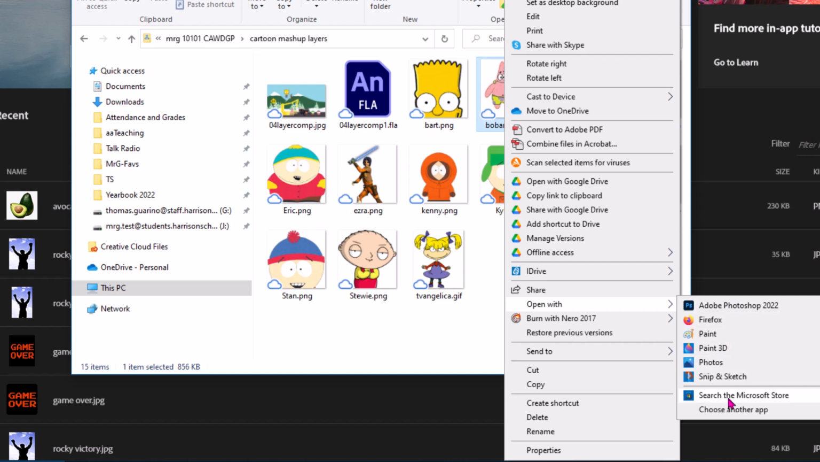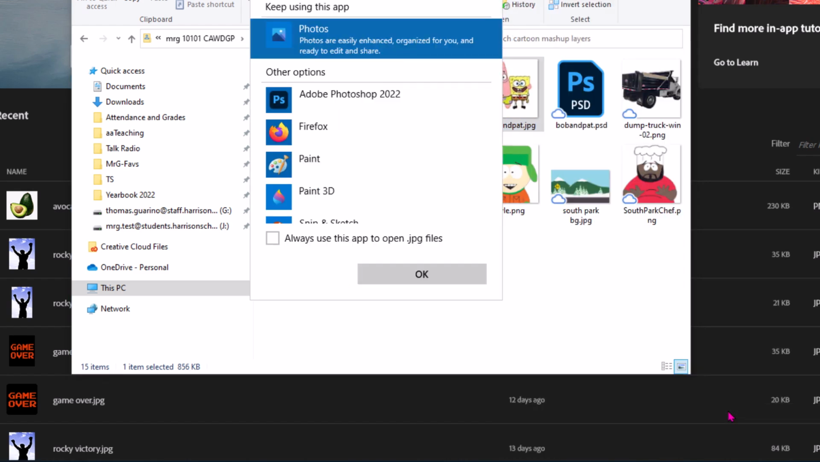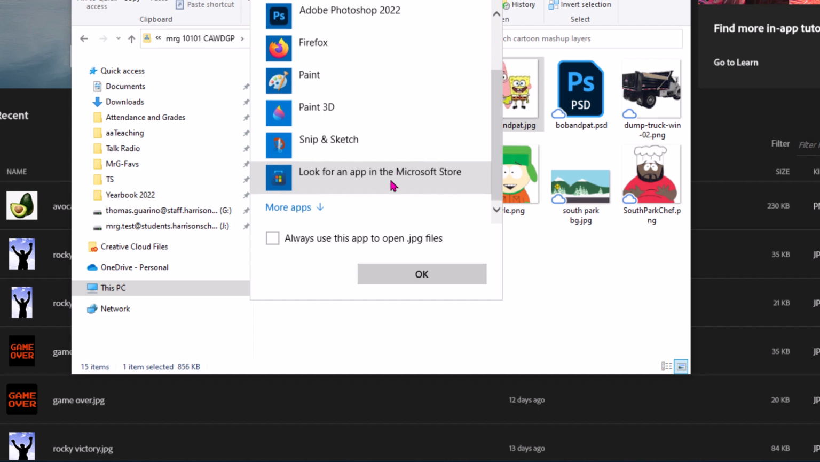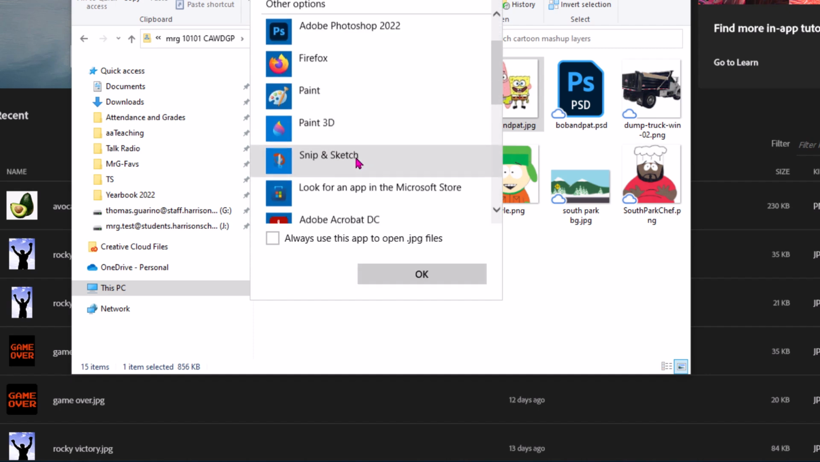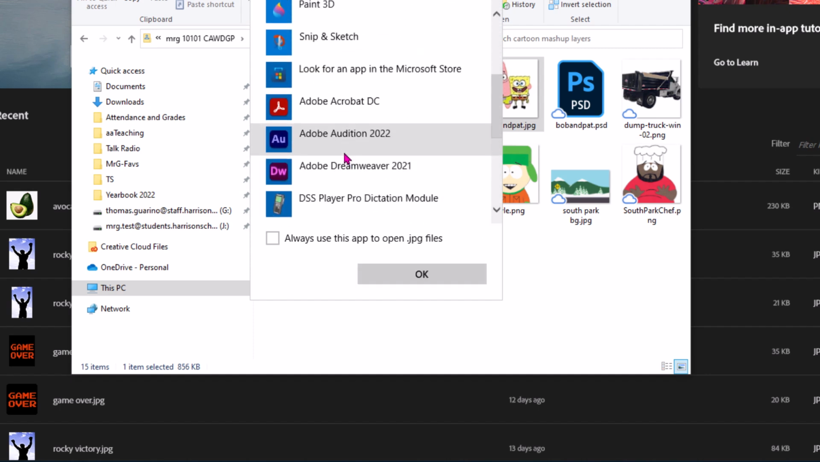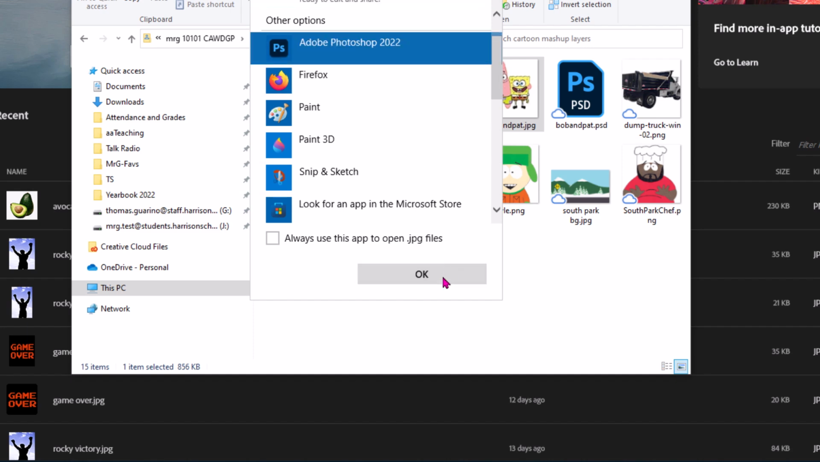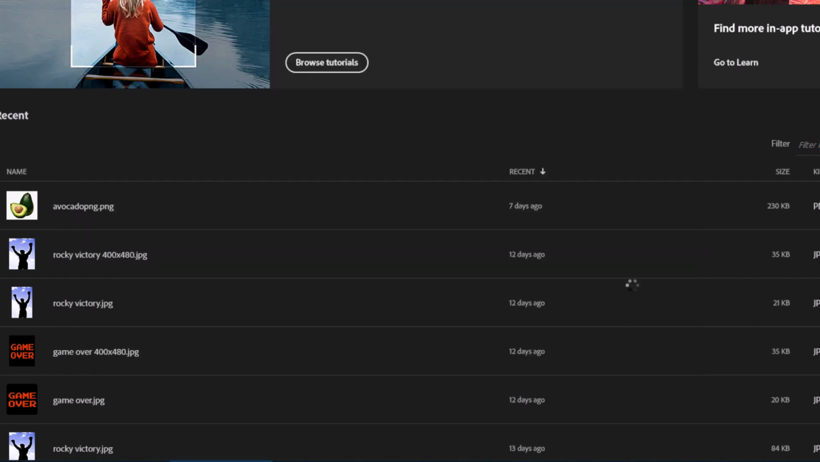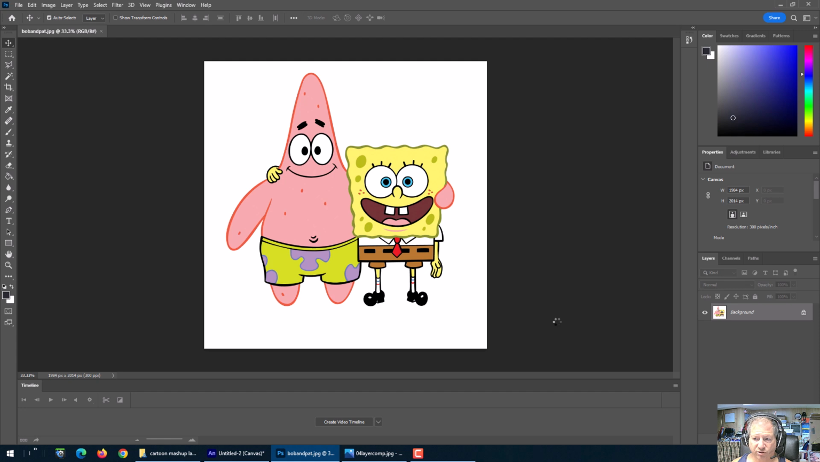If it's not on the list, you can choose another app. If it doesn't pop up here, you can always click More Apps. Eventually, it's going to pop up somewhere on the list. Choose Photoshop and say OK. So if any of the pictures you download from the internet, when you put them in Animate, you see this white rectangle. If it's a JPEG, it's got to have it.